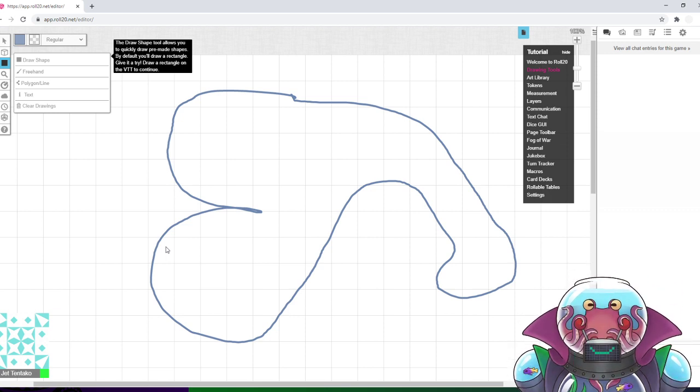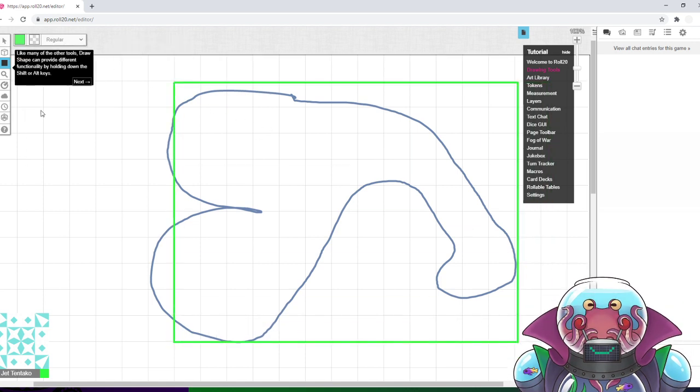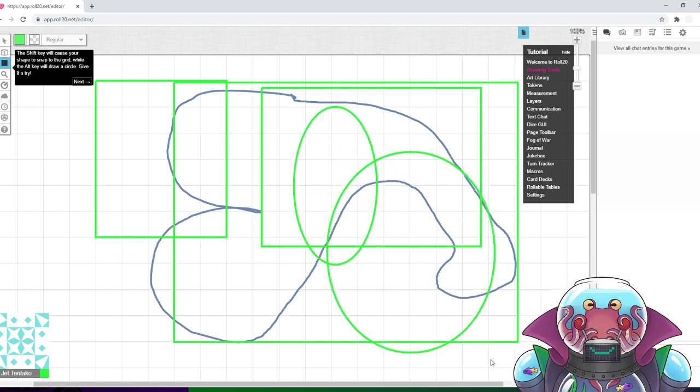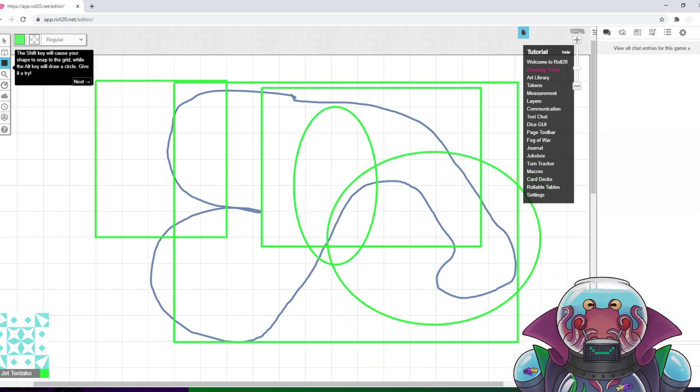Okay, so the Draw Shape tool allows you to quickly add pre-made shapes. By default, you'll draw a rectangle. Give it a try, okay? I draw a green rectangle. Like many of the other tools, Draw Shape can provide different functionality by holding down the Shift or Alt keys. The Shift key will cause the shape to snap to the grid, while Alt will draw a circle. Shift is grid snap, okay, that's cool. And then Alt draws, wait, that's not Alt, I'm dumb. Alt is that one. Ooh, it draws a circle. Got it.